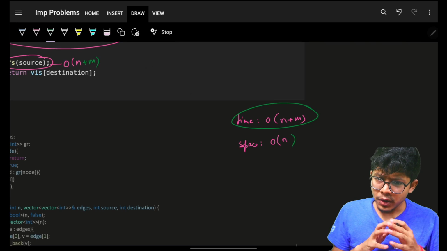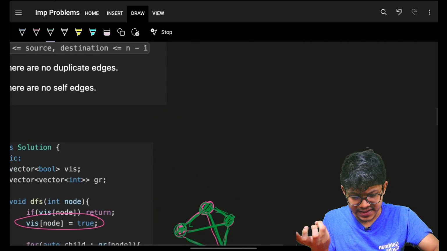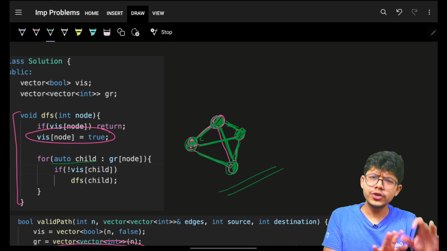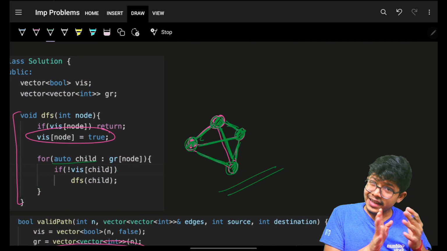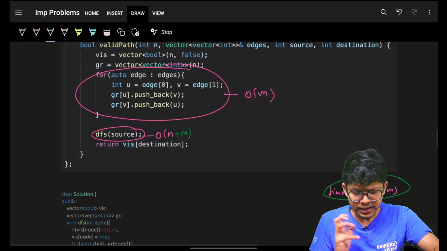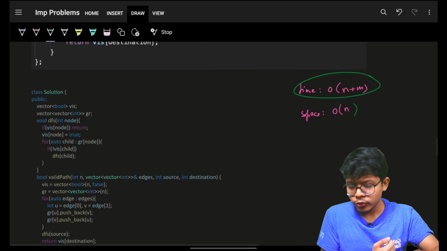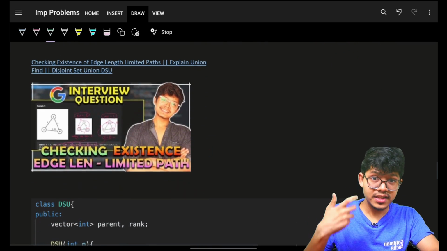Cool. Now, although BFS and DFS look exactly the same, I will highly recommend that you go by this approach itself. Is there any other approach? Maybe, maybe not. Let's see. To find the connected component, there is another approach called DSU, which is disjoint set union.